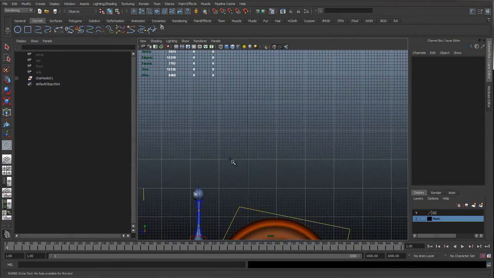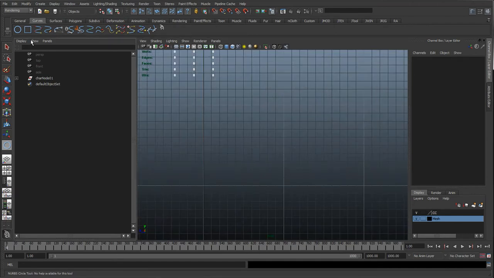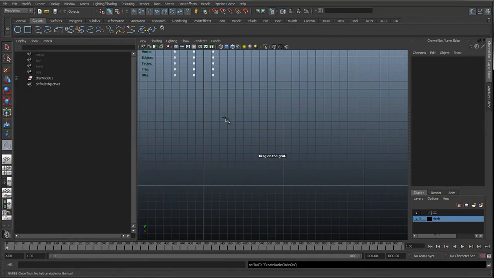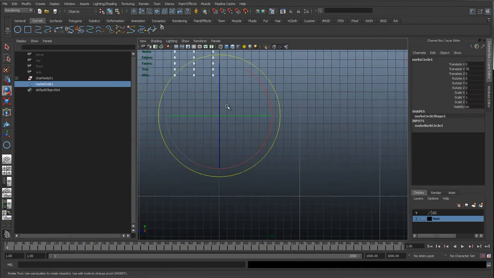So to do this, what I'm going to do is create a curve. So create a circle curve, and we can just reset the settings, and we'll just hold X to snap it to the grid. Let's rotate that, scale it up a bit.